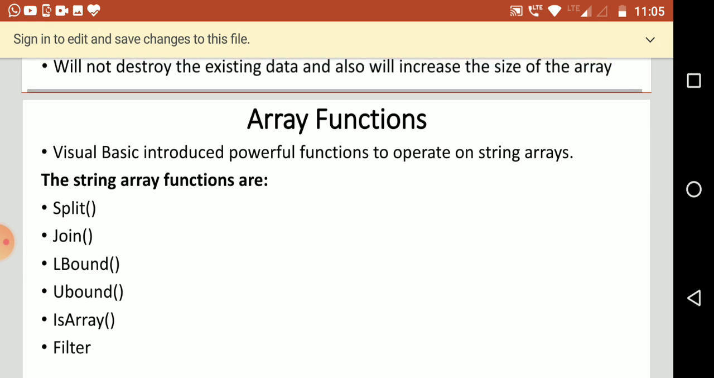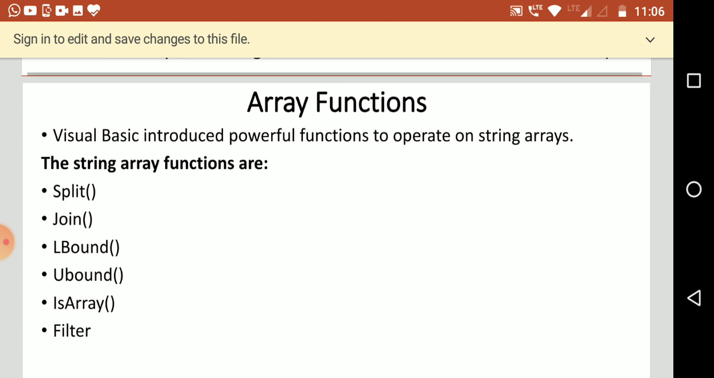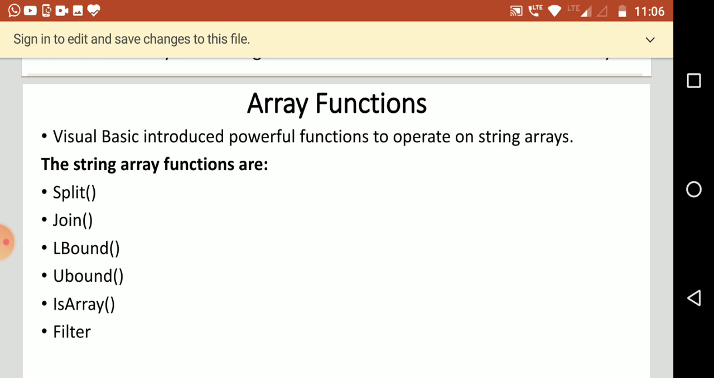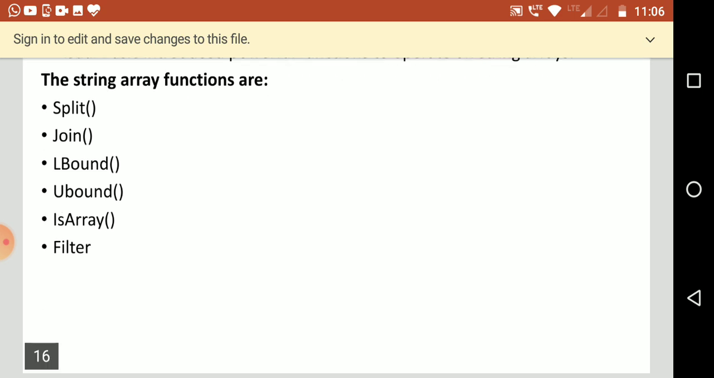Now let's see what the array functions are. Visual Basic has some powerful functions to operate on string arrays. These are the built-in functions associated with the string array: the Split function, Join function, LBound and UBound, that is lower bound and upper bound, IsArray and Filter. These are the string array functions available in VB. Let us see how they work.